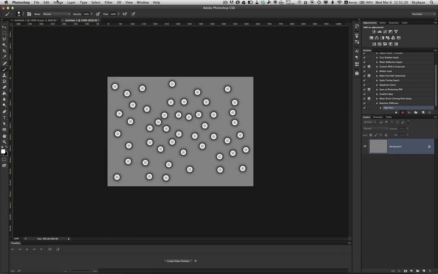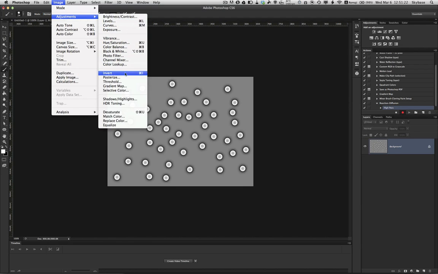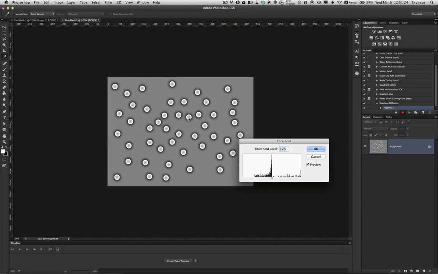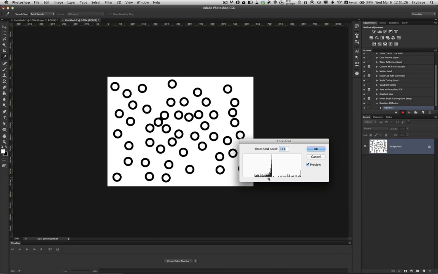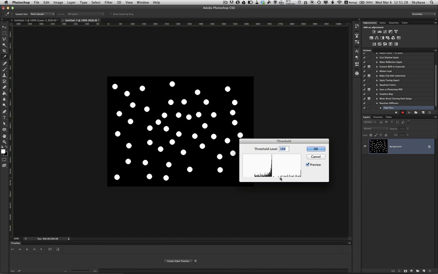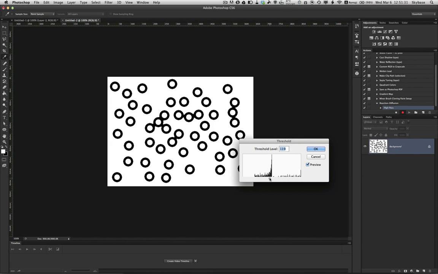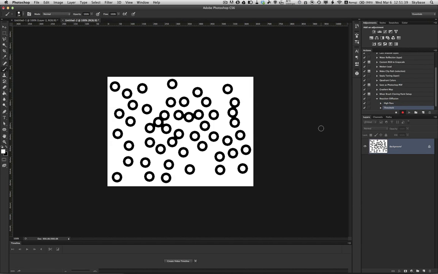Okay, our next step is to go into our image menu, adjustments, and threshold. This will make it black and white. Again, this step will alter the way things look. If you have it all completely black, this isn't going to work. You want to have a nice ring thing going on, and this is going to start up our reaction. So what we just did was create our reaction pattern. We have a high pass that puts it all together, and a threshold that makes it solid.